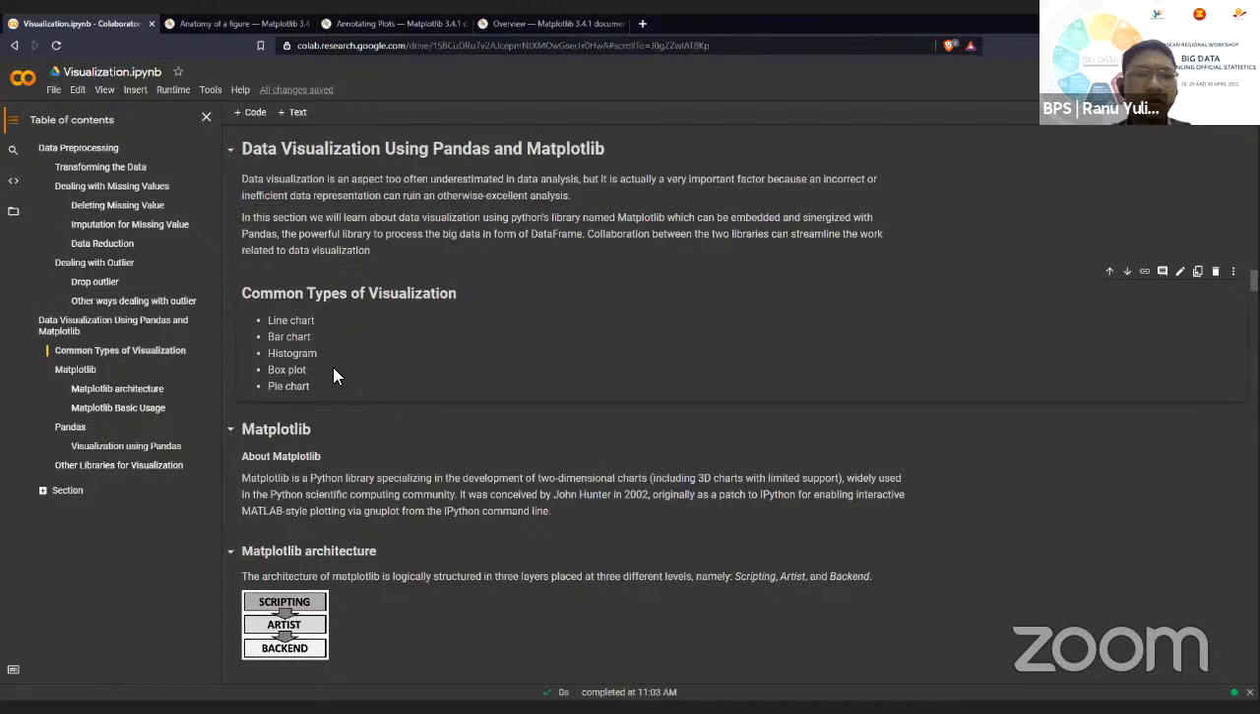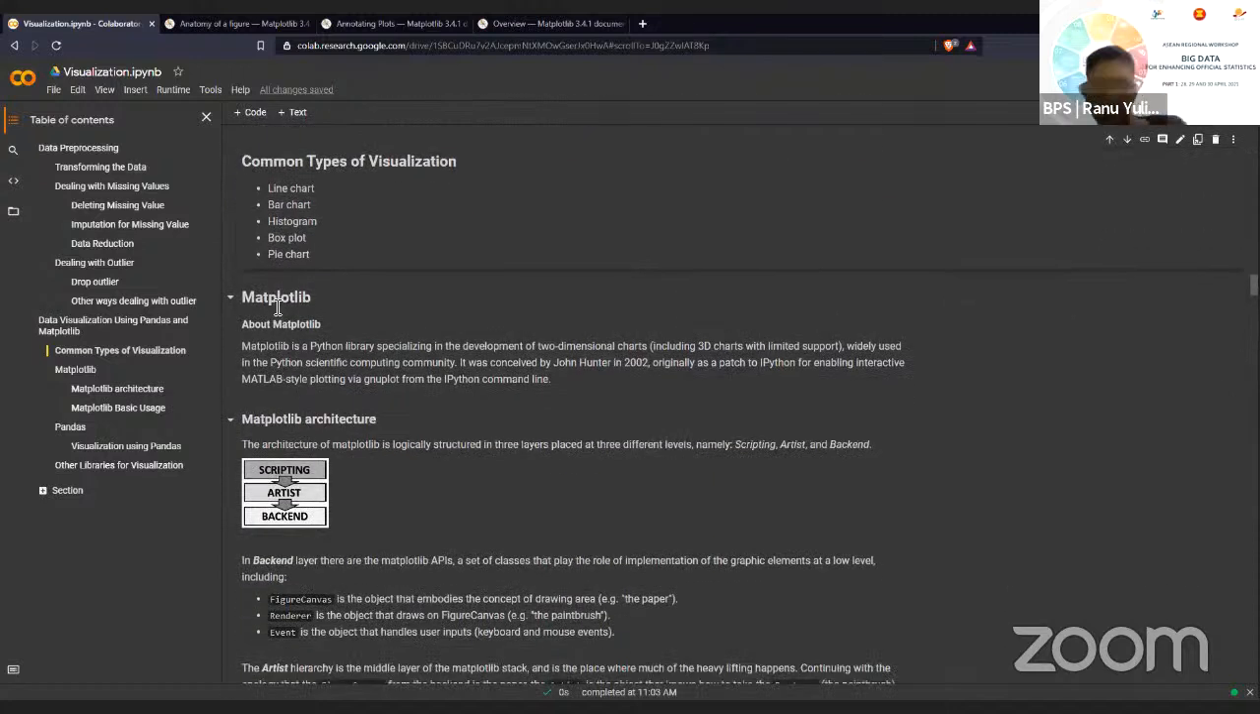Next are the common types of visualization used in data analysis. There are actually a lot of types of visualization, but these 6 are the common ones. Namely line chart, bar chart, histogram, box plot, and pie chart. And I know that we are all familiar with these types of charts. Okay, in this section, I will talk especially about visualization using the Matplotlib package in Python.